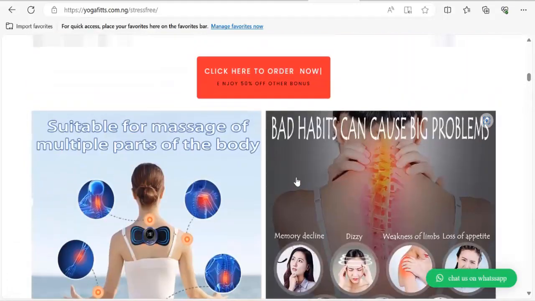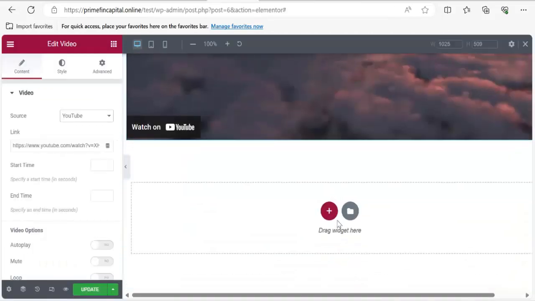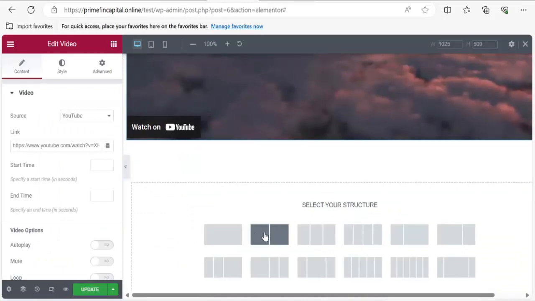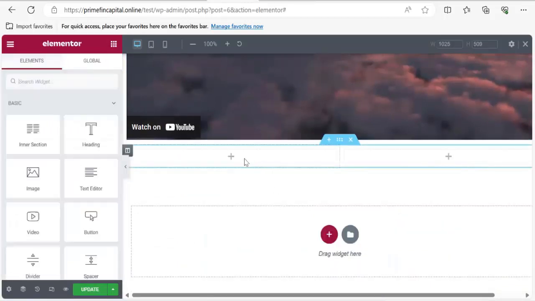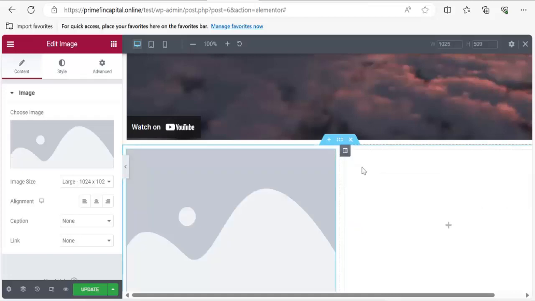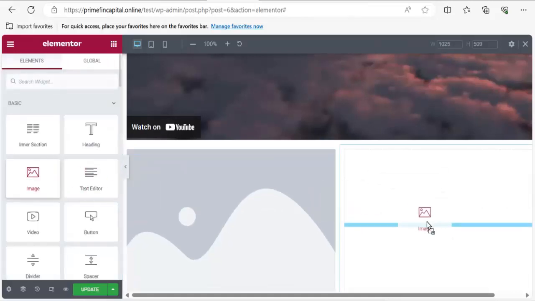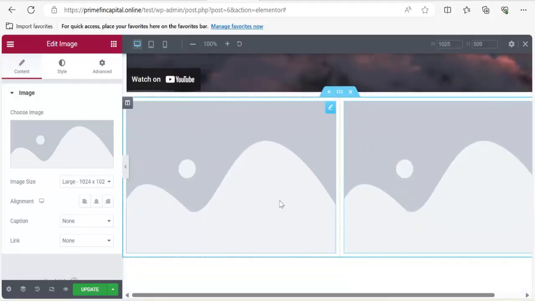Now if I want to create these two sections, this is an image, this is an image. I'll come here and open this. I'm using two sections now. You can see two sections, click on it. This is what you get. The first one is the image. I'll click on it and drag image here. I'll also drag image here. I want to insert images in these two sections.